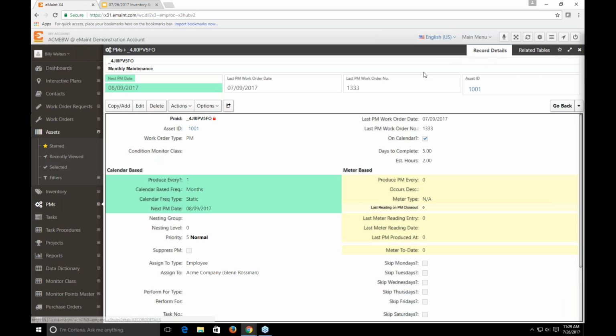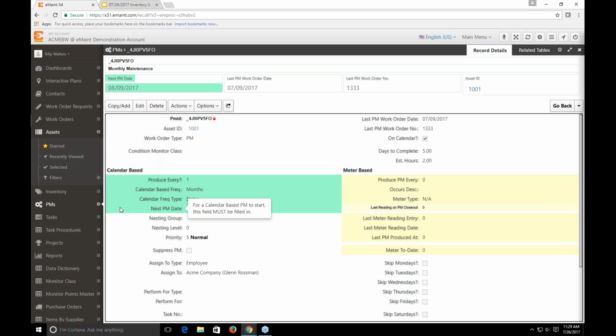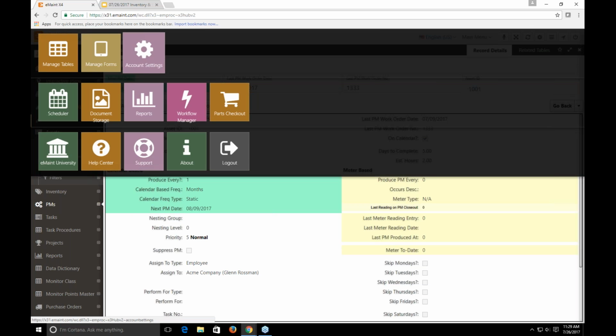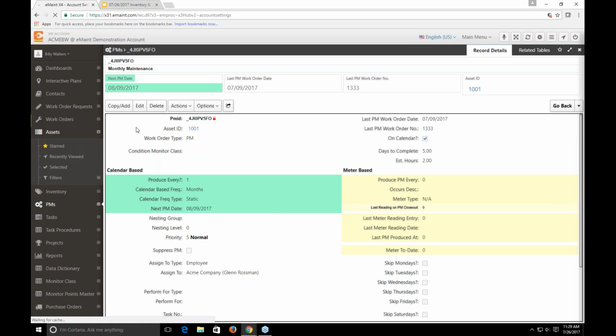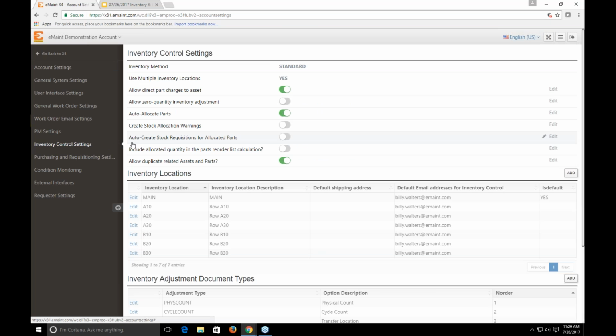So one thing to note is there is the possibility that when a work order is being created, PM parts does not come over to the parts requirements related table. And that's actually related to different system settings that you have available. So if you are the administrator of your eMaint account, there are a few inventory control settings that you should be aware of, that whenever you're setting up inventory you might want to have on or off in your system. So we're going to take a look at some of those inventory control settings real quick before we move on to the next step.